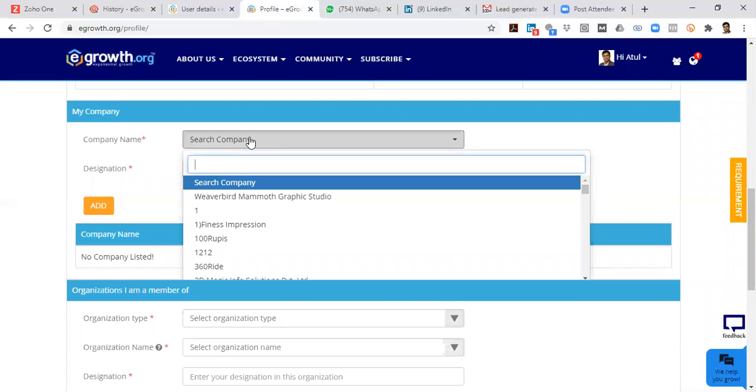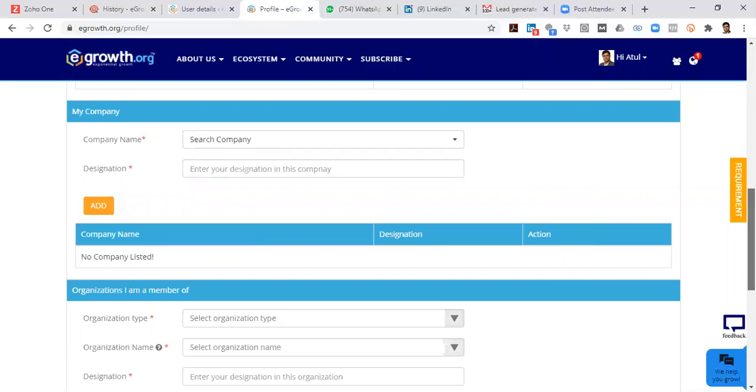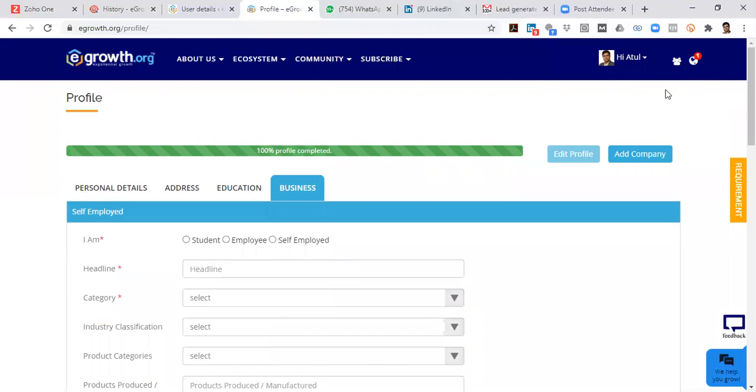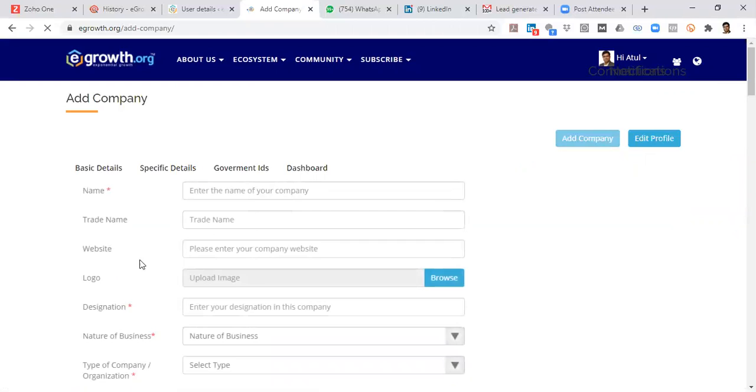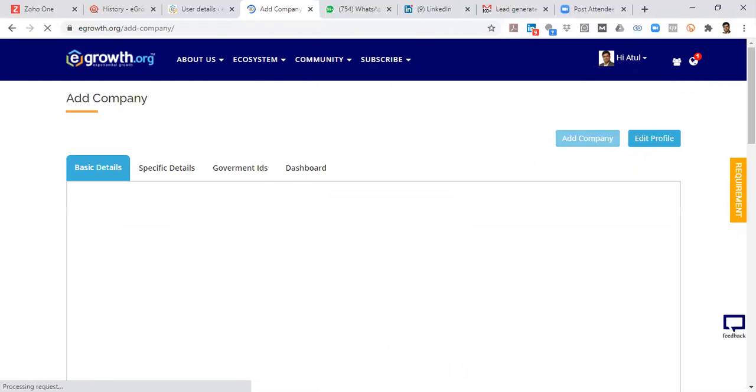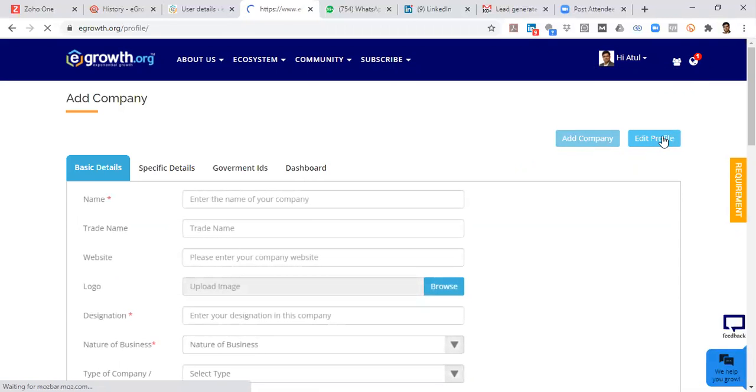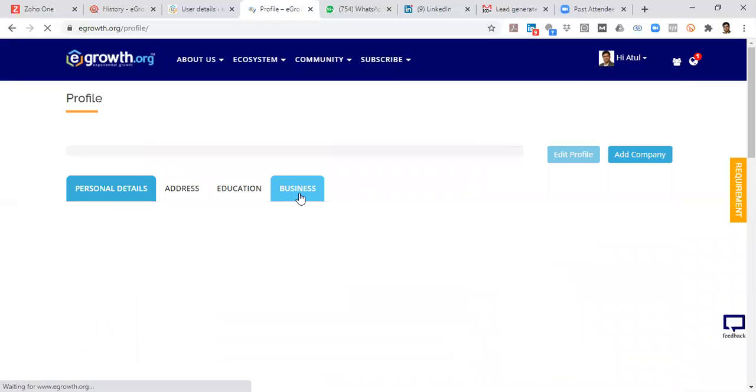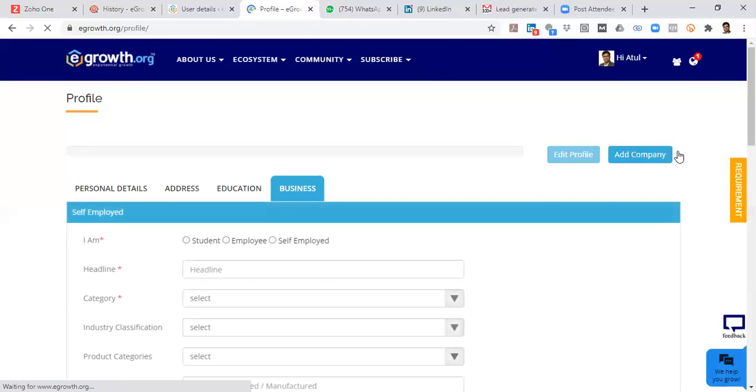It may so happen that you don't have the company listed over here. So for that, what you do is you go to the top right. There is a section called Add Company. Okay. When you click here, you have the option of creating a new company. We'll just come back to this in a moment. As of now, let us complete the personal profile. So I go to the business tab.